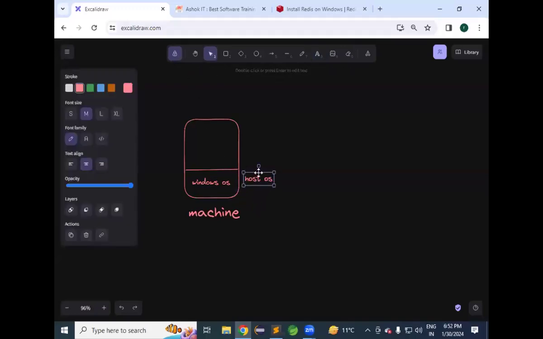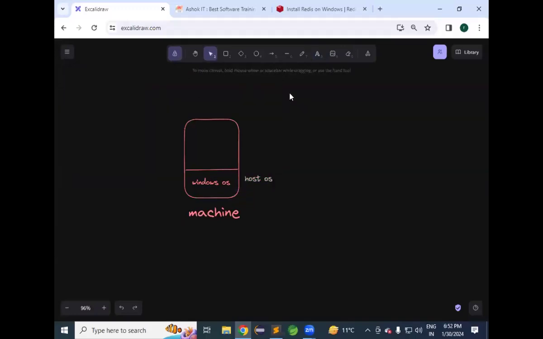Nothing but the main operating system we are using in our computer, the host operating system. So in this Windows, can we run Redis directly? Can we run Redis directly on Windows? You can't run Redis directly on Windows.